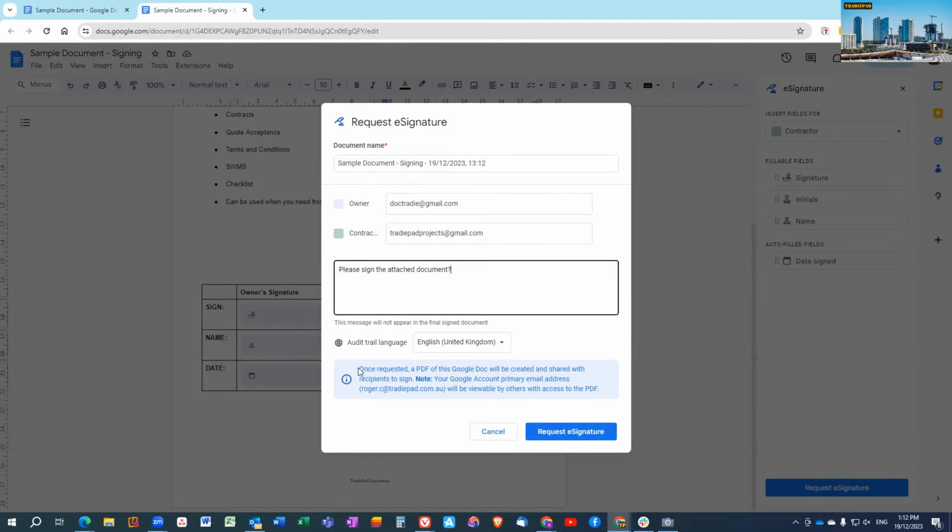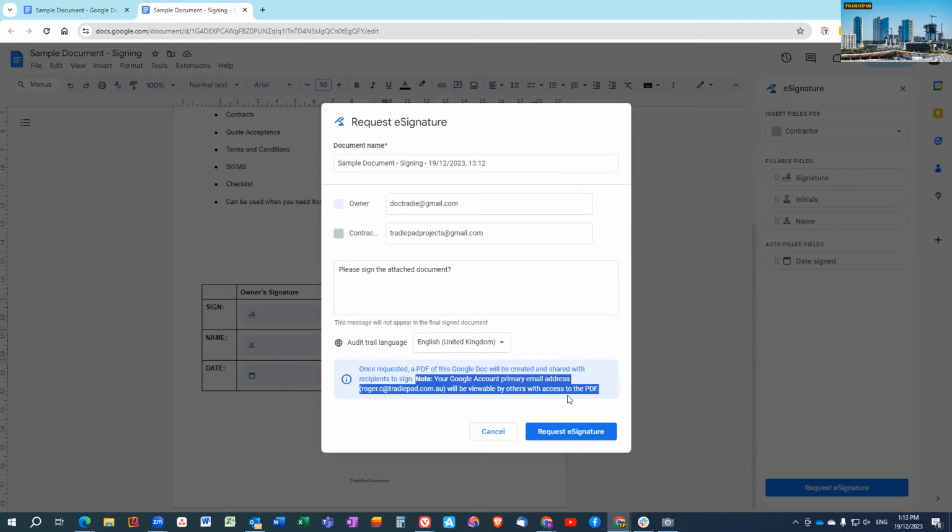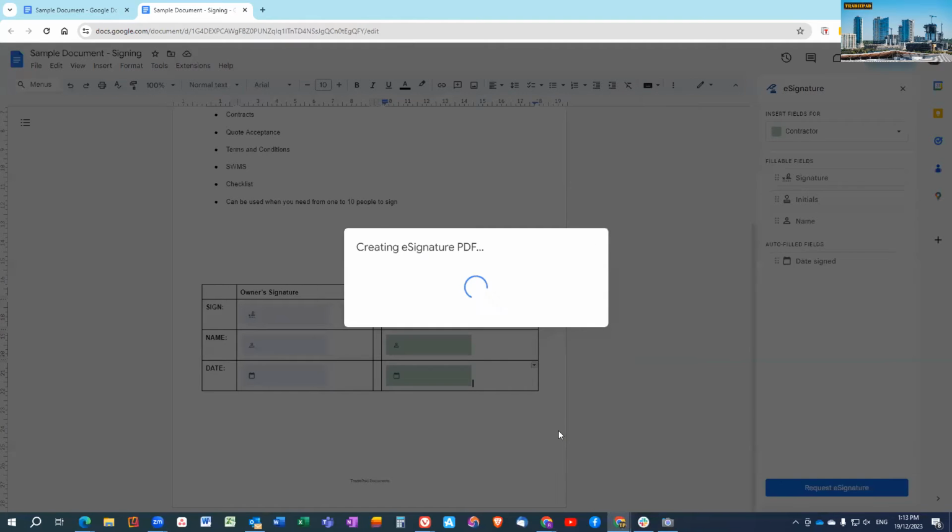It says, once requested, a PDF of this doc will be created and shared with the recipient to sign. Then it's got a note about the visibility of my email address. You'll see that I'm actually sending from that email address to the other two. So now I request the e-signature.